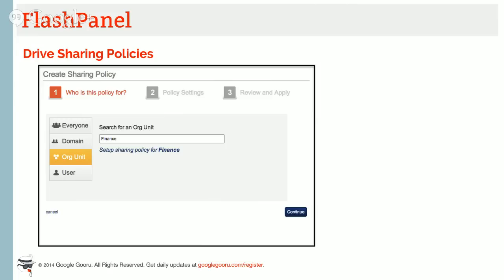Okay, in the case of the marketing team that we really want to share something out publicly, I can create a policy for everyone and exclude the marketing team. Or maybe we just have one OU in our organization, like the finance team, that has access to very sensitive information that we're keen to lock down. We can do that as well by pushing out a drive sharing policy to that one OU.